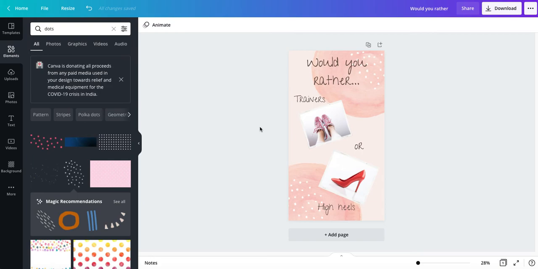You can try this with anything. You could use food, you could use trees, for example, situations, services, physical products. Would you rather this or that? You could try this with anything. You can also add animated elements to the background to make it a video, make it stand out that little bit more. But I've just gone with a rather simple, but I think very pretty, would you rather trainers or high heels Instagram stories post.